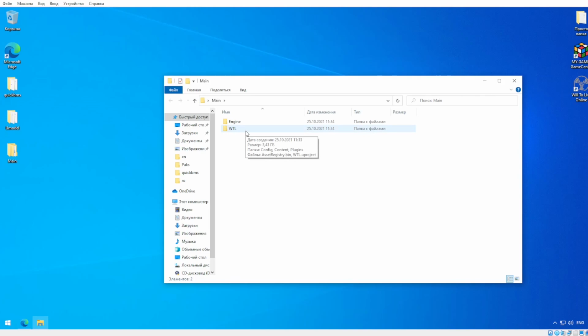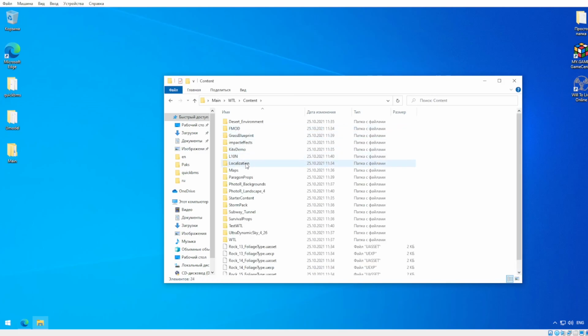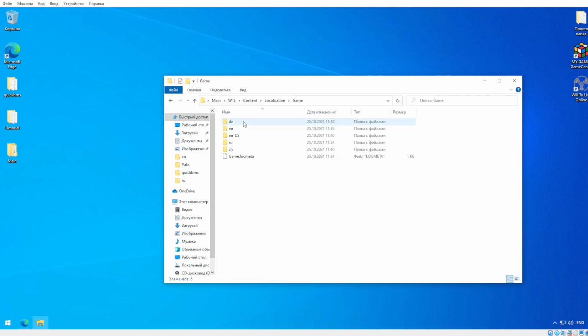Once you open it, go to WTL, Content, Localization, Game. Here you will see that we have all the four languages for To Live Online that are present in the game and are officially, so to say, translated by the developers via Google Translate. Here you have the German version, the English one, the Russian, and the Chinese.